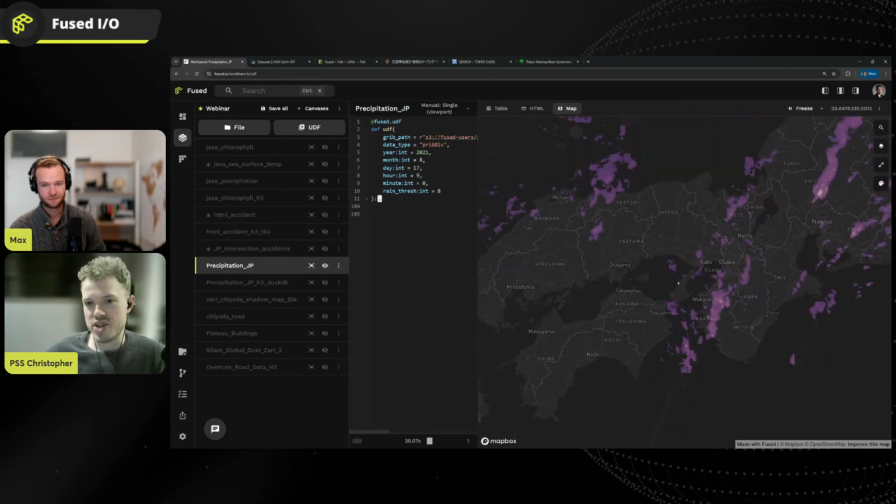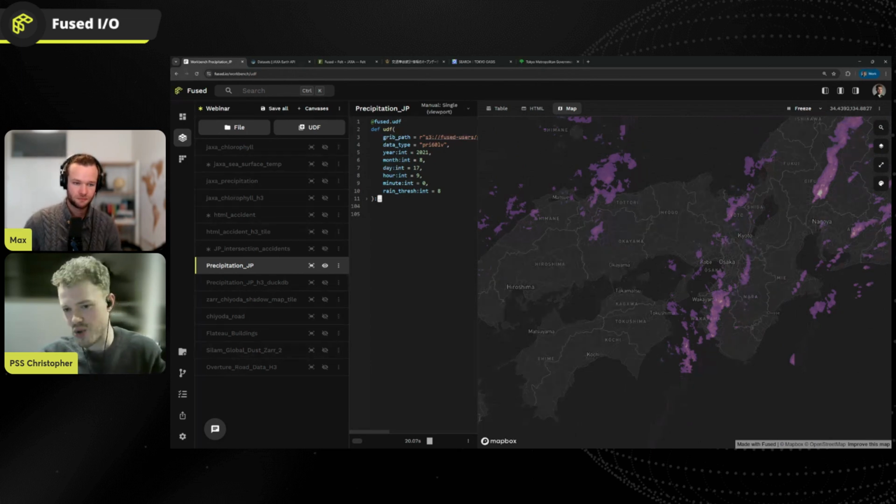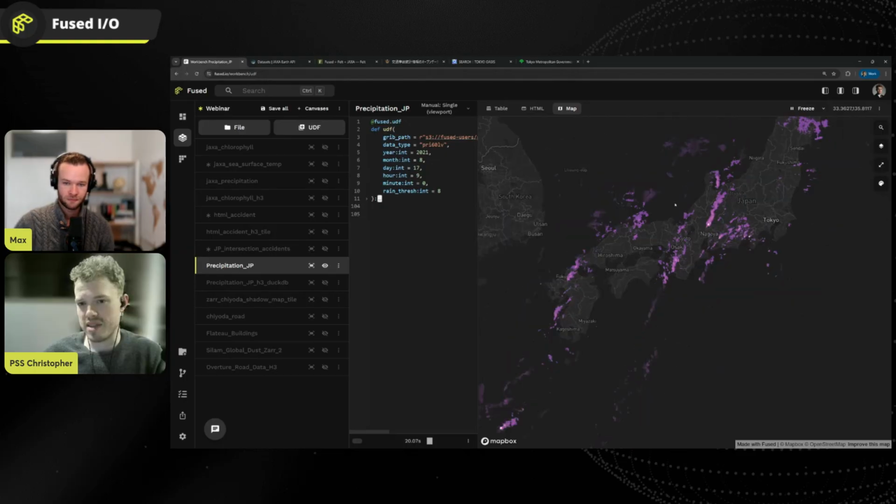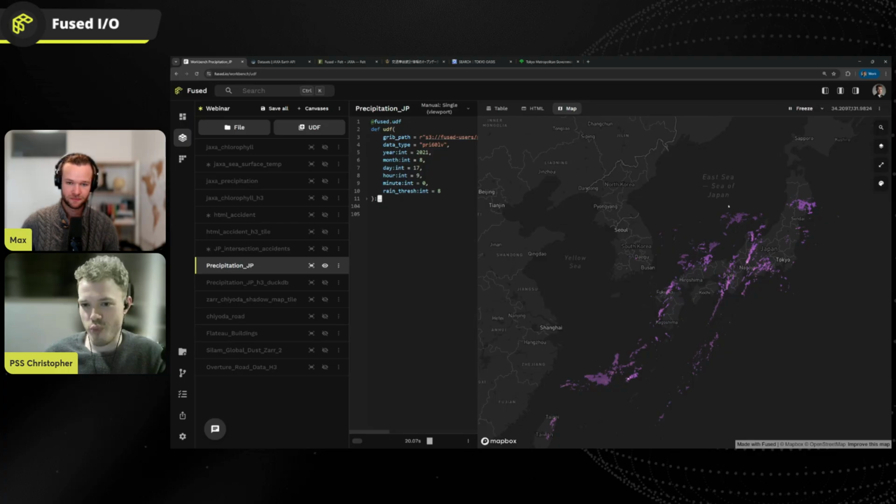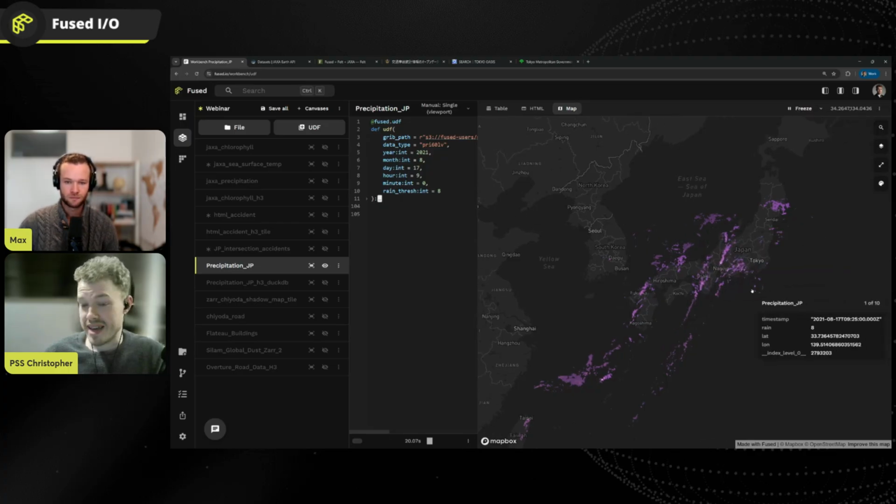Having that instant feedback when I was using Fused, trying to pull out certain parts of the byte string and making sure that it actually aligned, was really helpful. In the beginning, this map looked completely awful. All the points were in the wrong order. It was everywhere. Some of the points were ending up far outside Japan.